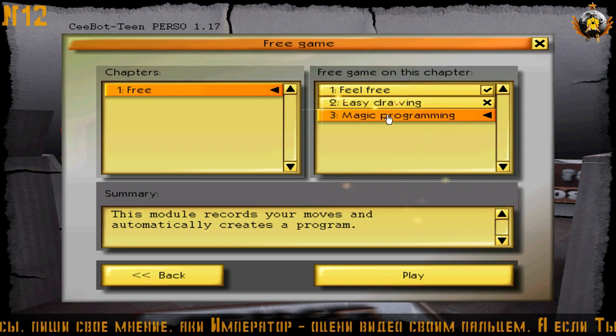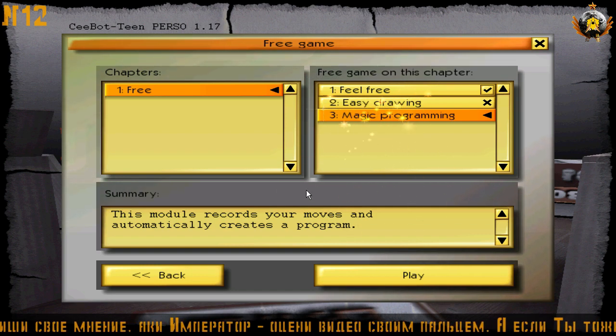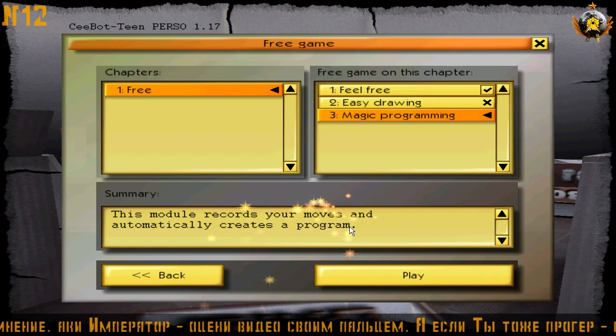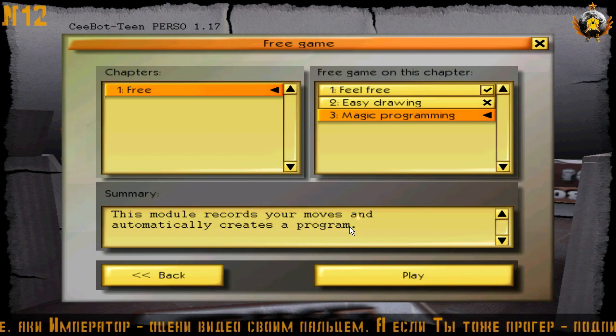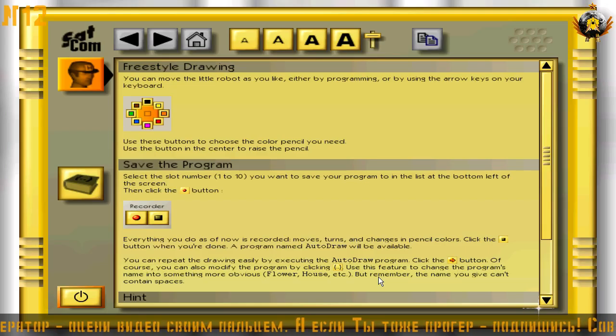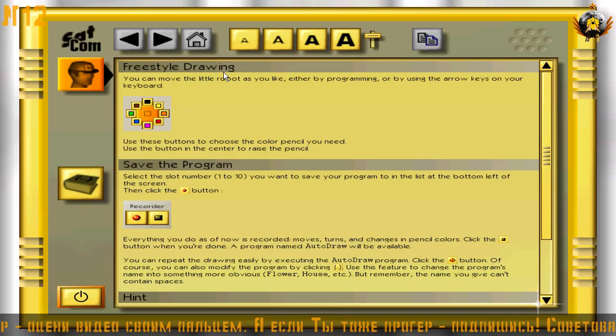So let's go to this mode, Magic Programming. Перейдем к вот этому режиму магическое программирование. This module records your moves and automatically creates a program. Этот модуль запоминает наши действия и автоматически создает программу. So see how it works. Посмотрим, как он работает. Freestyle drawing.